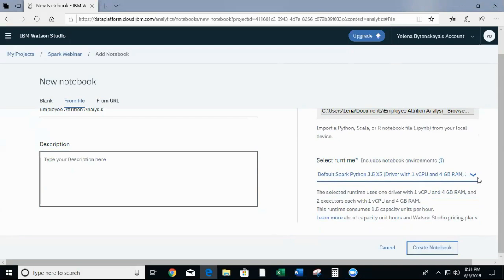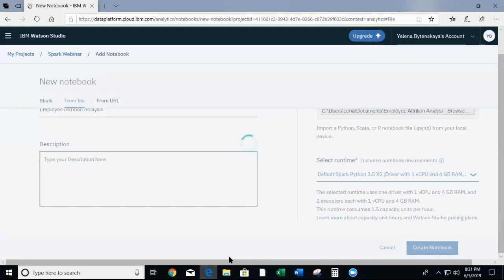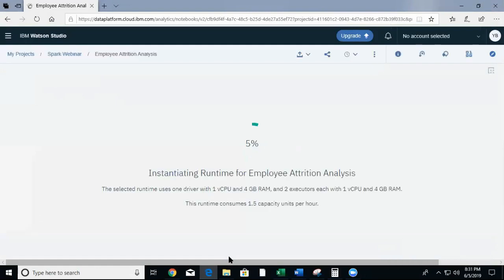I'm gonna click on create notebook. Well, and I checked, Python 3.6 is actually the same. But let's see, let's create the notebook. Now, as soon as I hit this button, my clock will start. See that? It's starting the runtime environment. And here it's showing me that it's going to consume 1.5 units per hour.